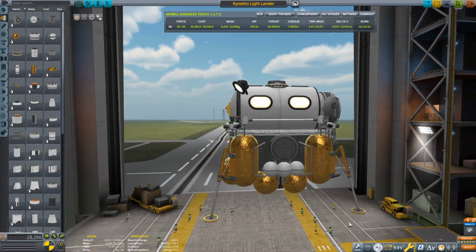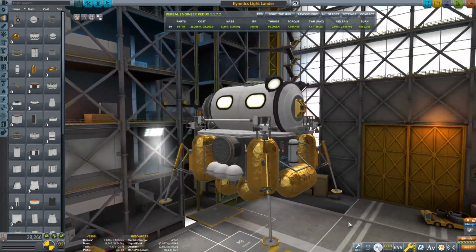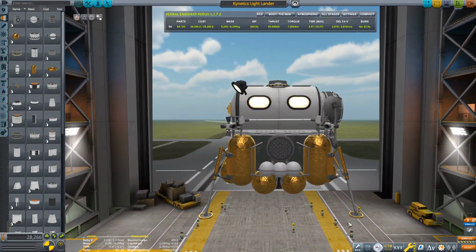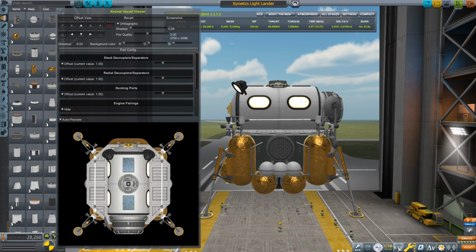Here is the craft we are going to blueprint. We can notice that another icon appeared in our toolbar. This button triggers the KVV window. You can control the color of the background with the RGB sliders. I strongly advise you to pick black because it will help us to draw the edges in GIMP.